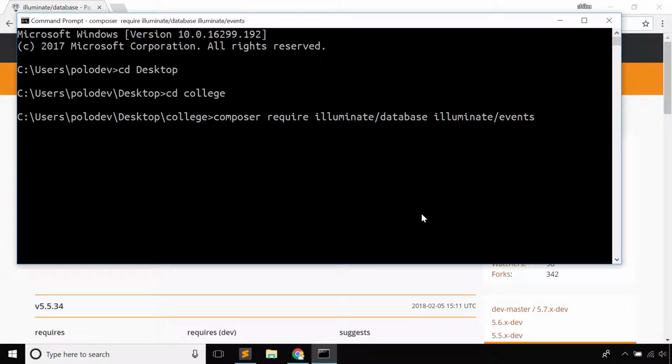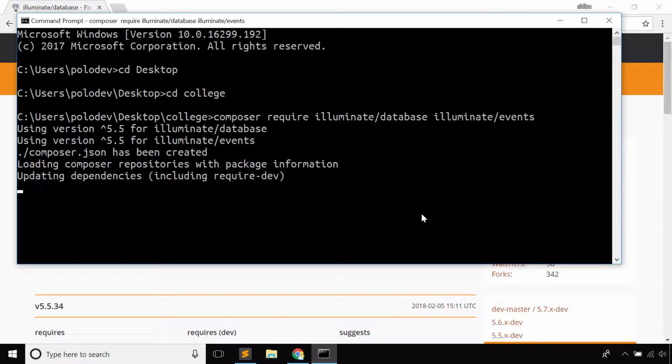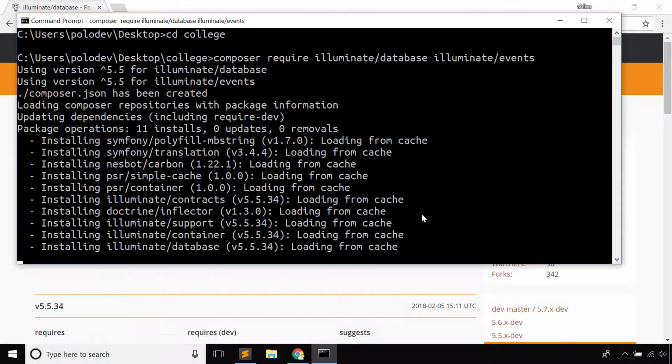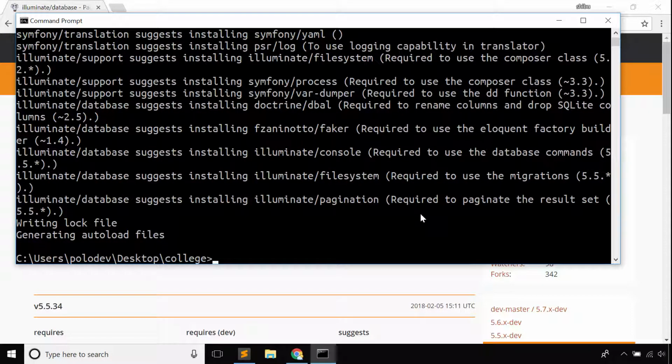There are actually a lot of files, so it will take a huge time to install on your machine. You have to be patient about that. If it's the first time on your PC installing those packages, it will take a huge time. In my case, it will download from cache since I already downloaded those things. Still, it will take a long time. So my Illuminate package downloaded successfully.